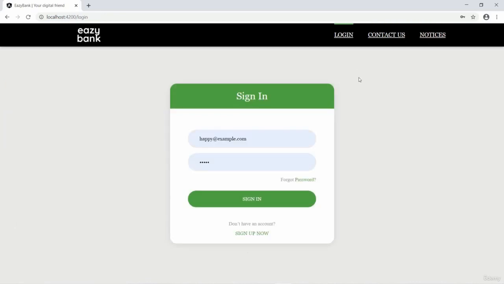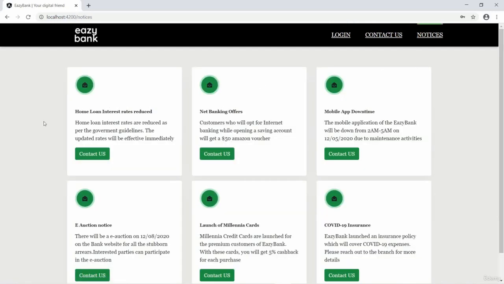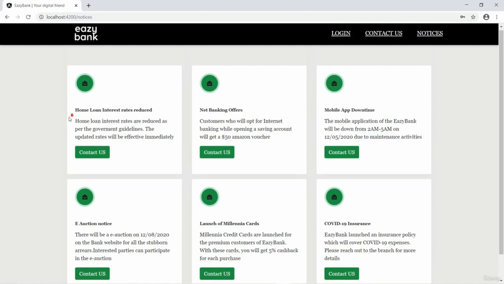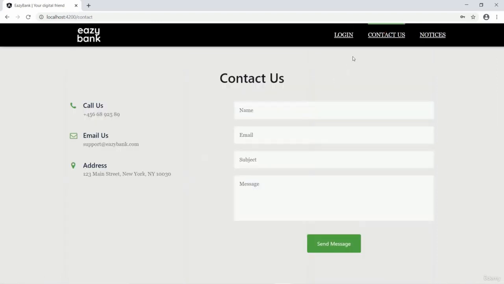But now let's test the remaining services also, like contact us and notices. Notices, again, is calling the database using a get method and trying to fetch all the notices associated in the database, and all those notices are being displayed here. But if you go and click contact us, this is a put request, and since there is no security configured for this contact path, we are free to access it even without logging in.